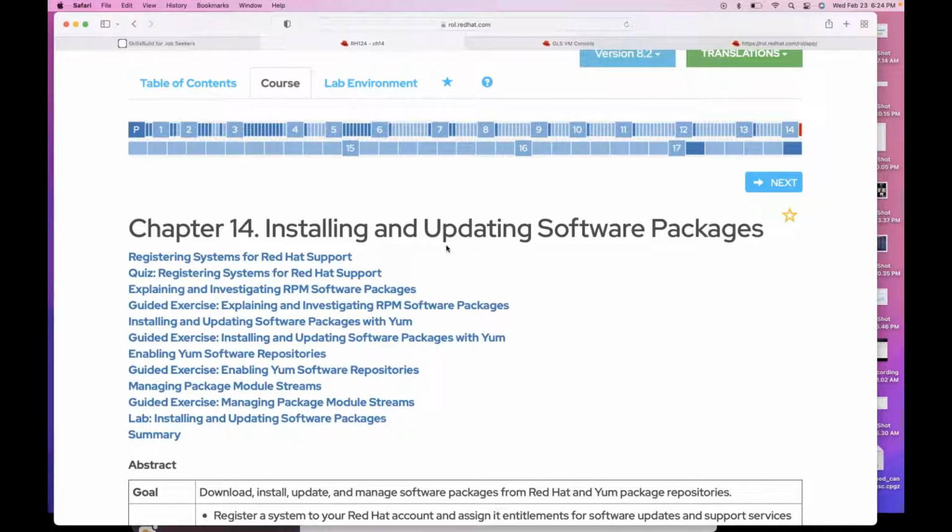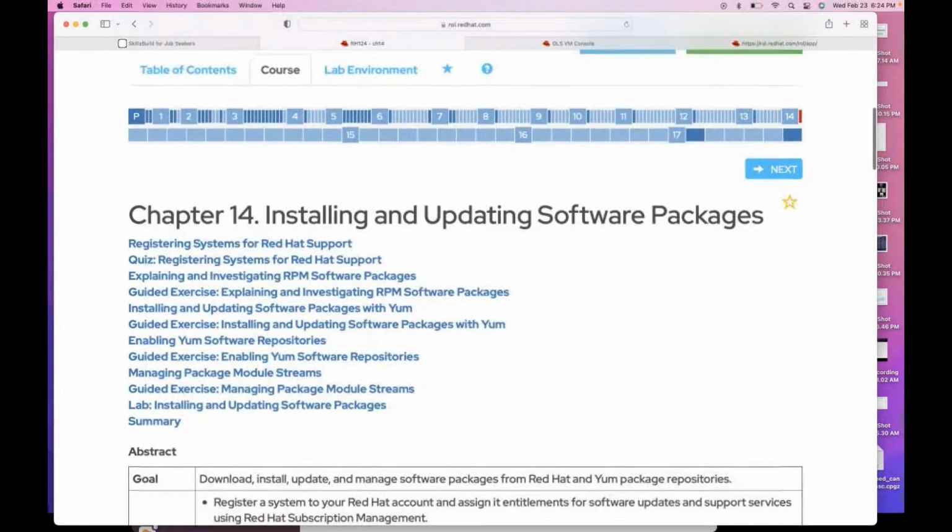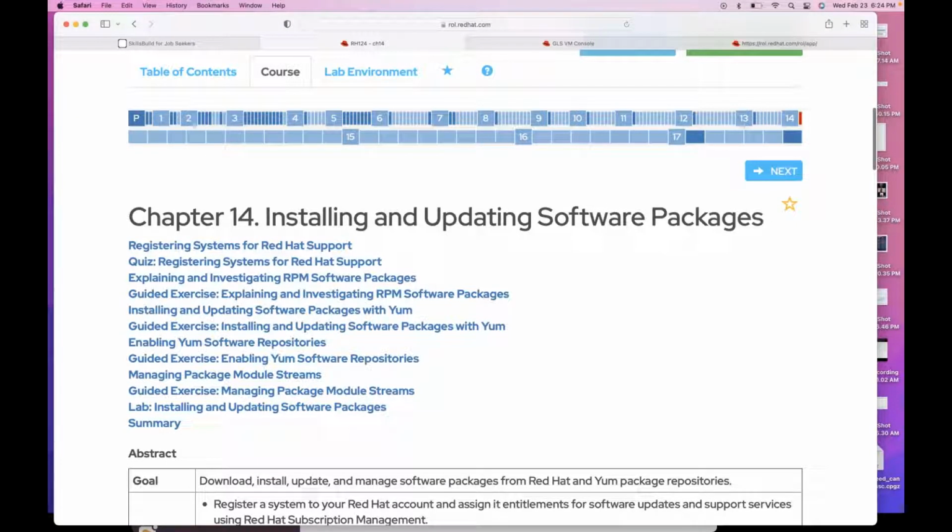Chapter 14, installing and updating packages, understanding the package manager, whether it's YUM or DNF. You can look at the package manager as like when you want to install a package on Windows. I think Windows uses an MSI, or if you're in a WSL with Ubuntu, you'll be using apt or apt-get to install a package. But YUM or DNF is the package manager for Red Hat.